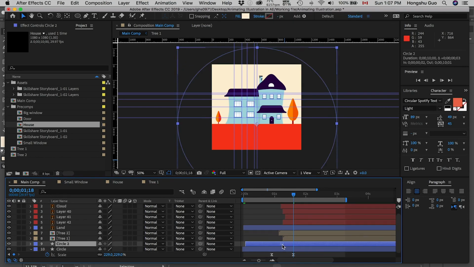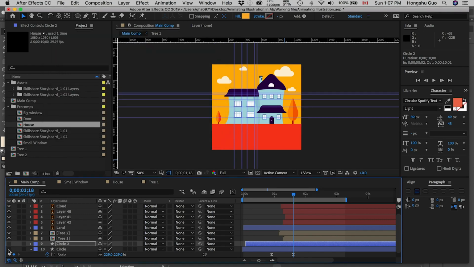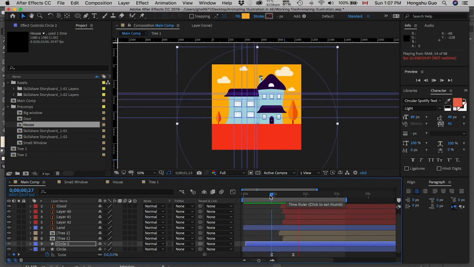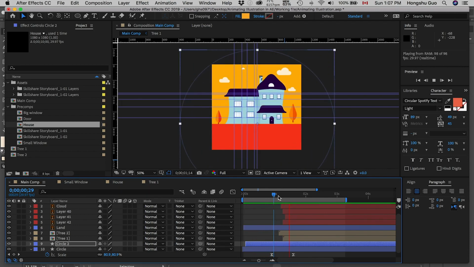And then we're going to duplicate another one, offset 2 frames. And we are going to click on the fill of the second circle and change it to the background color that we have. Now let's see how it looks. So now it's a perfect half circle instead of the weird oval shape that we had just now.